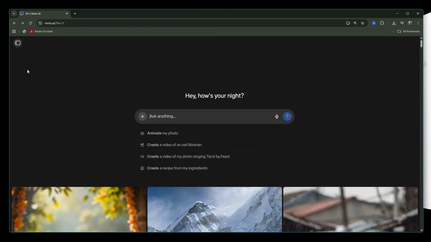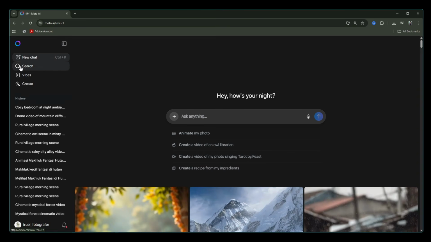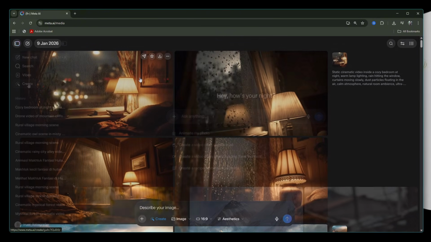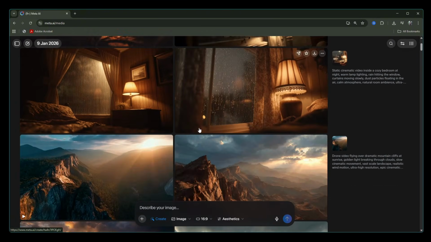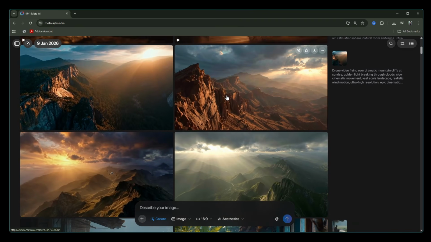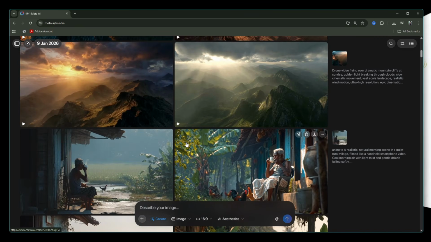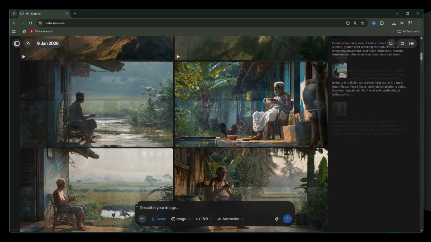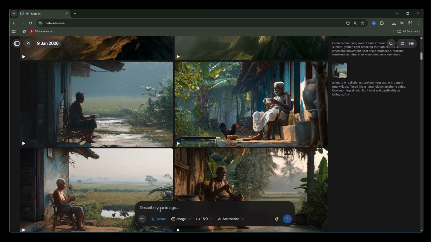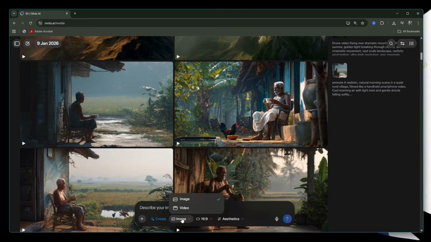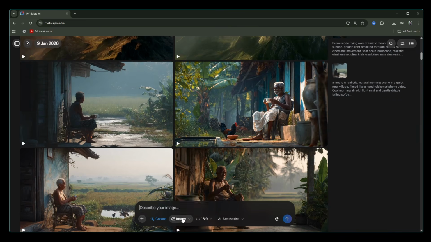Creating videos here is also quite easy. We just click the sidebar, then select Create. After that, we will be brought to a display like this. These are some of the works that I have created, and as you can see on your screen, the results are really good and meet expectations. At the bottom, there is already a field to create a prompt. Here, we can decide whether we want to create a video first or create an image first.